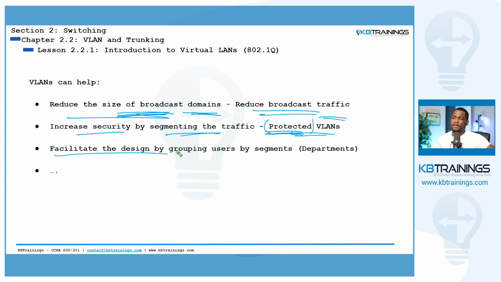You also have an easy design when you can group your different users into different segments. The different segments can be different departments, can be different classrooms, or by many ways you can have a single switch and have those different users being allocated a certain portion of that switch, and they'll just see each other. So yeah, these are the 3 main ones. That's why I put the three dots here. You can add more depending on what you read and where you read.